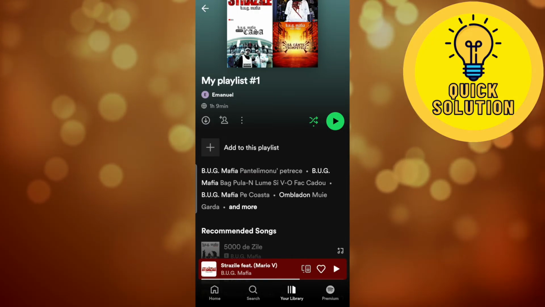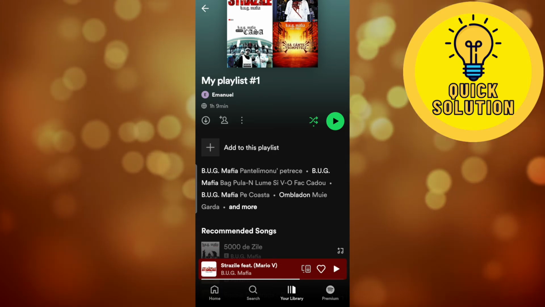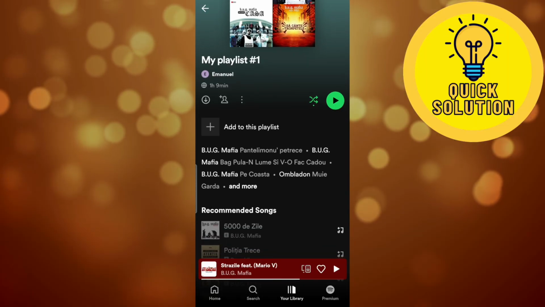So the thing that you have to do is make sure you always have more than 15 songs in your Spotify playlist, so that the app doesn't add any more songs in your playlist.